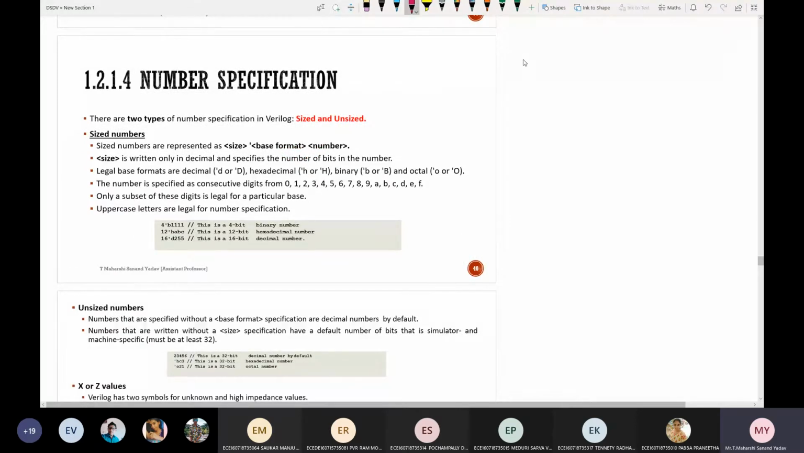What is sized and what is unsized? See, this is the format: size followed by base format and a number. How many base formats do you know? Four. Tell me what they are. Decimal, hexadecimal, octal, and the fourth one is binary.